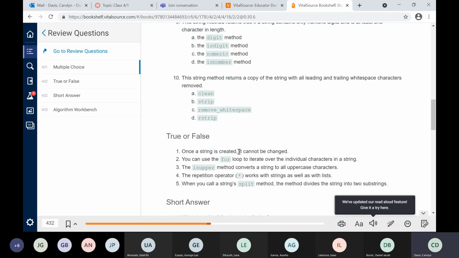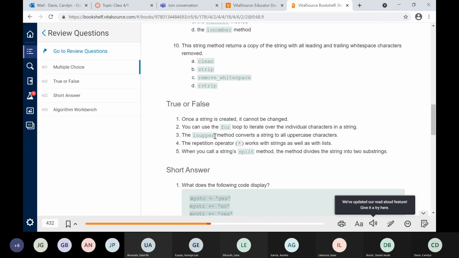True, false. Once a string is created, it cannot be changed. That is true. Now remember this. Lists are mutable, they can change. Strings are immutable, they cannot change. Okay? You can use the for loop to iterate over individual characters. True. You don't have to do 3.